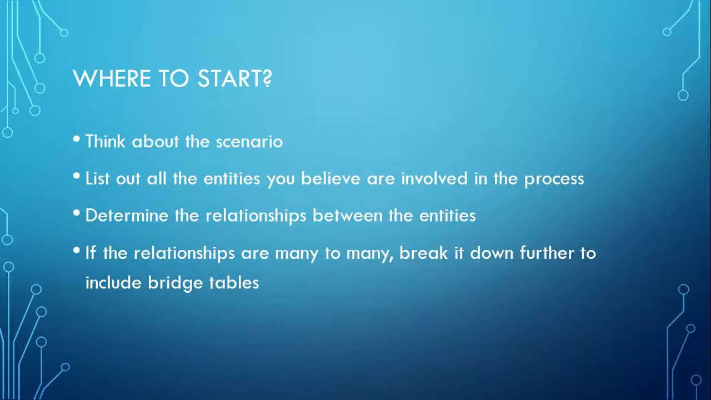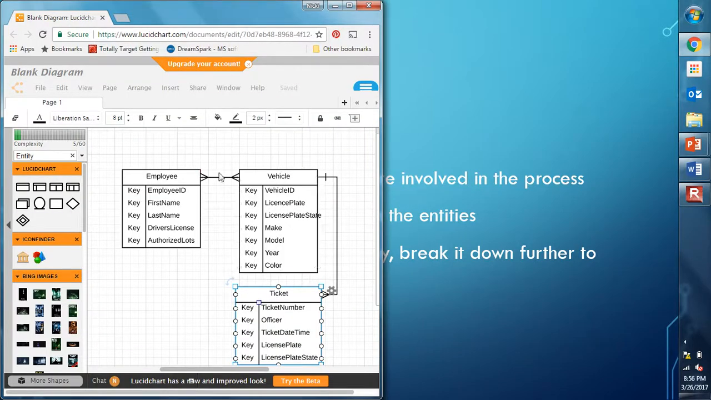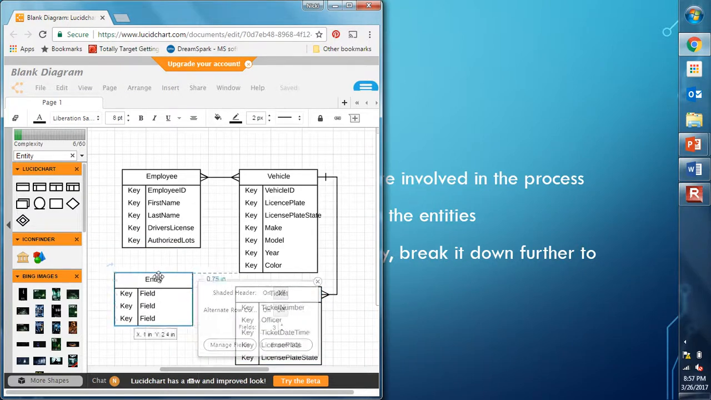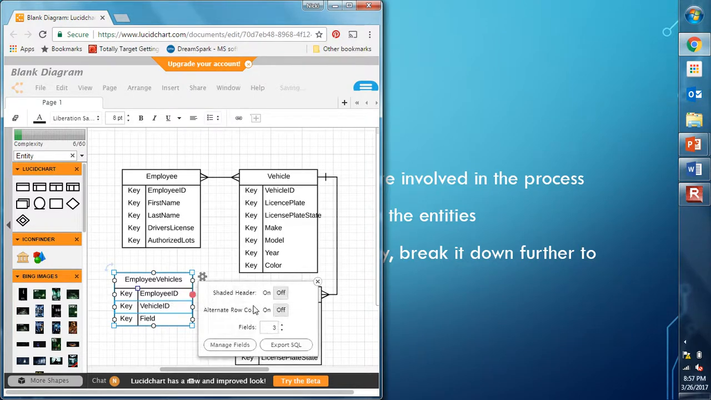So if we go back to this, we notice we already have a problem. If our relationships are many to many, we have to break it down to a bridge table. Okay, so this is a problem. So what we want to do is add another entity, and we're going to call this one employee vehicles. And what we're going to track here is the employee ID and the vehicle ID. And that's all that this table is going to contain.